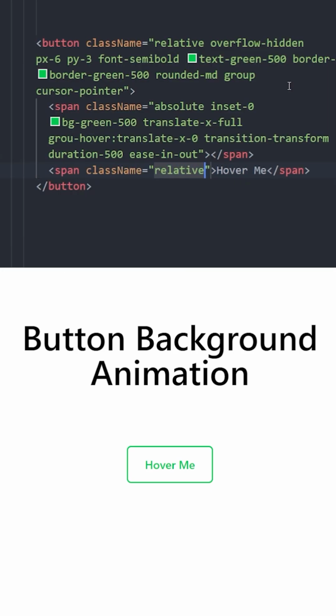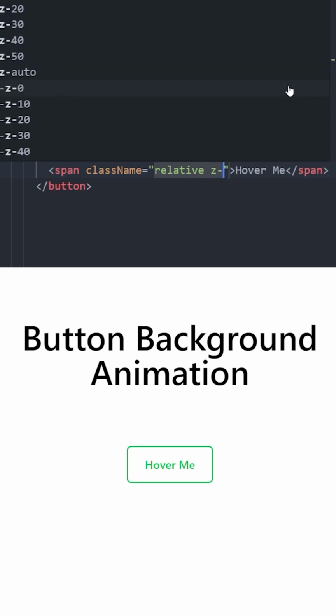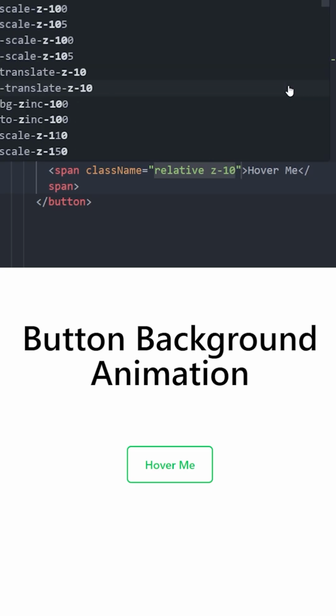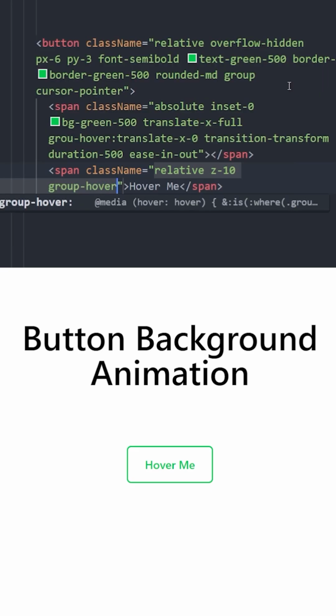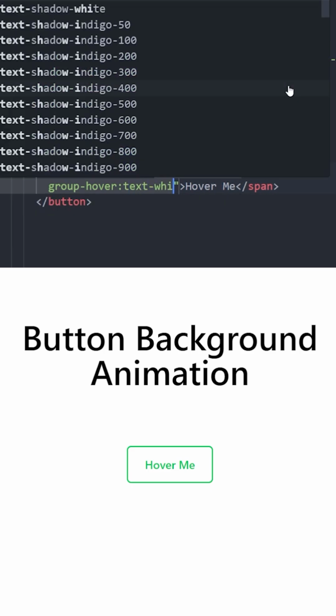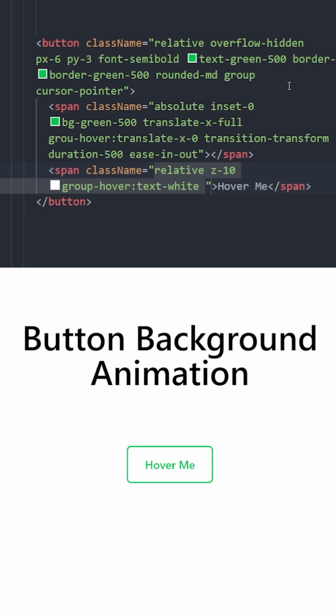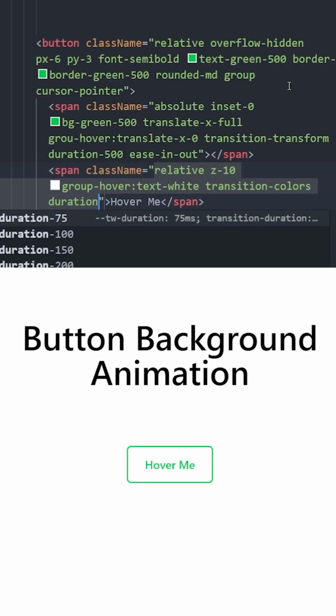Let's position this text relatively and make sure it stays on top of everything else. We also gotta change the color of this text as well. So on group hover, we're gonna set it to text white. This text only going to be changing colors. So transition colors and duration 500.